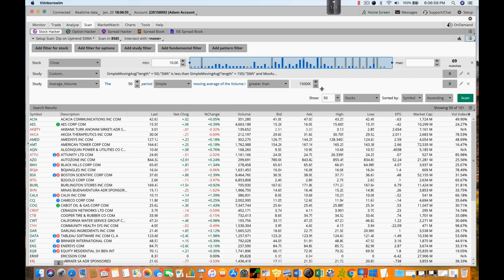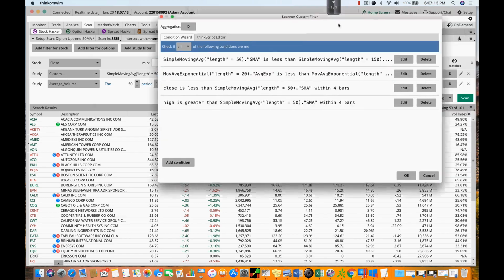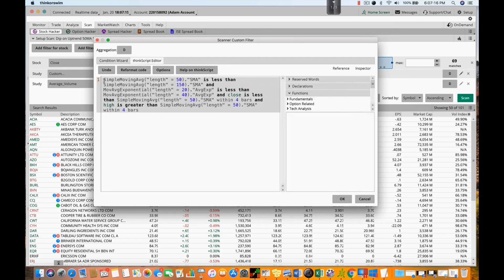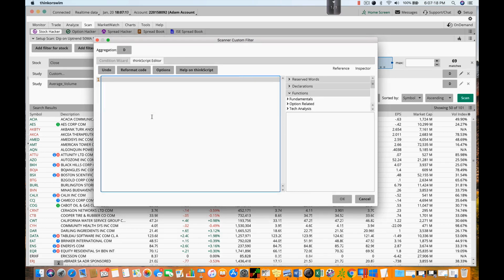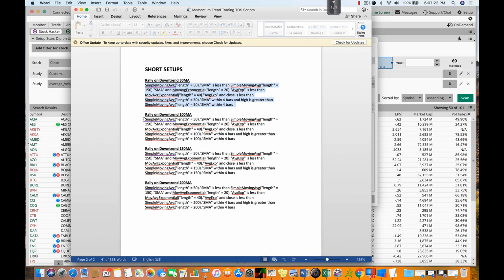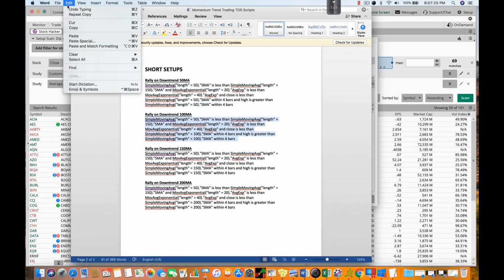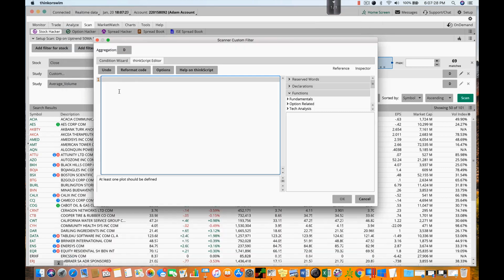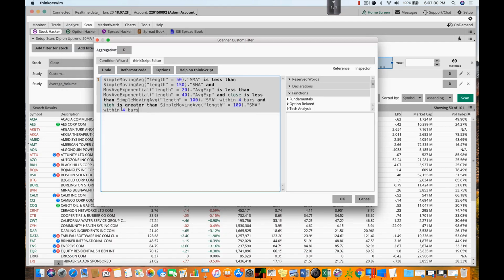So repeat the process. For the second time, you don't have to change this or this because that remains the same. The only thing to change is the custom script. Click on this pen to edit. Click on ThinkScript Editor, remove the 50 and paste the 100 now, which is this one. Copy this one and paste. So this is bouncing off the 100. Click OK.